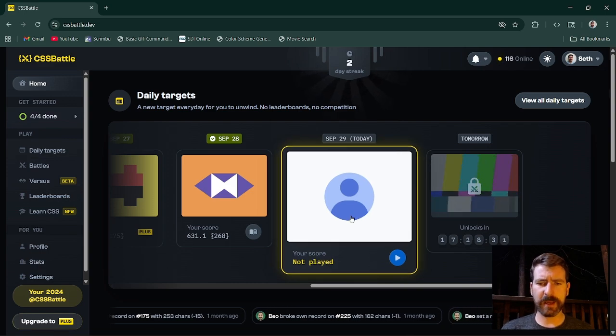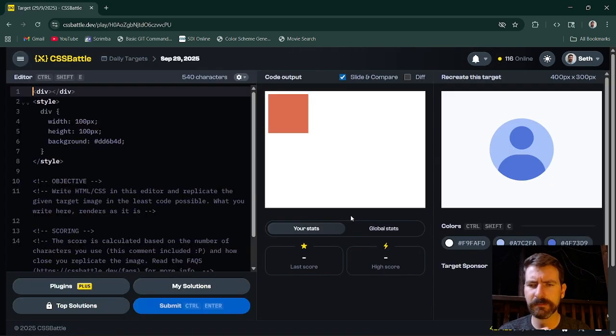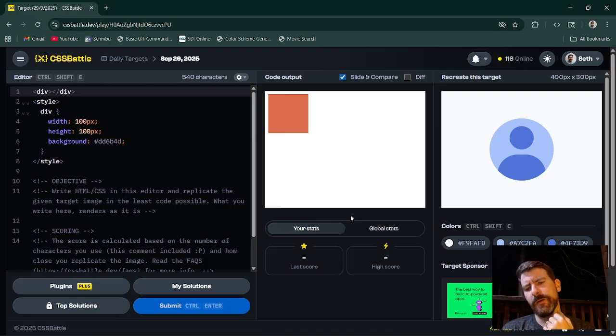Alright, CSS battle time. Let's make our unknown user symbol here.